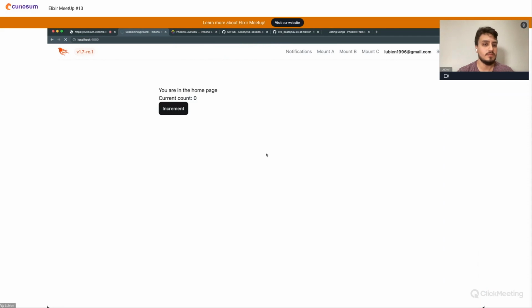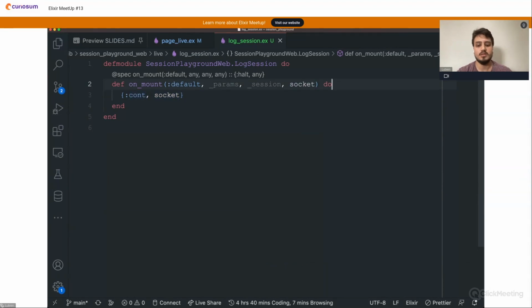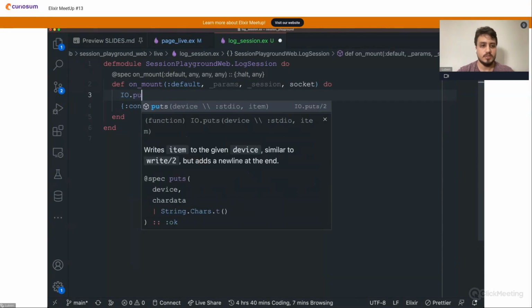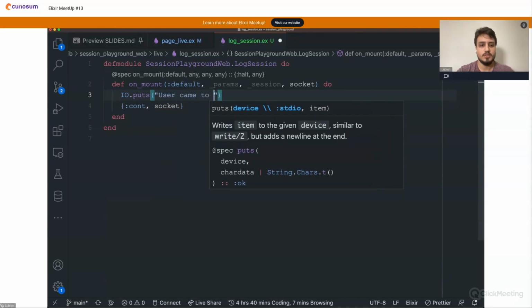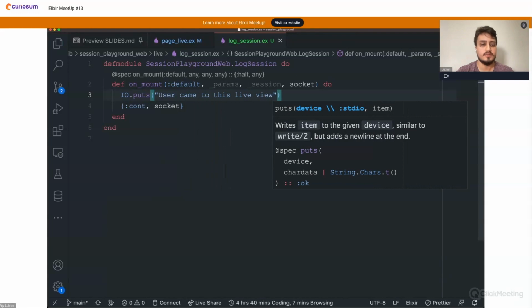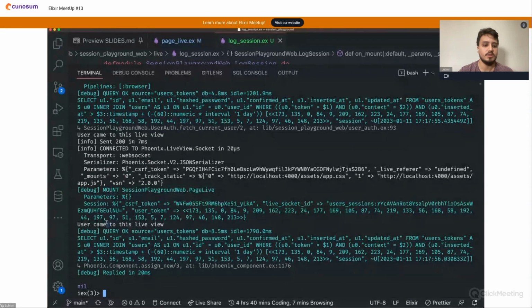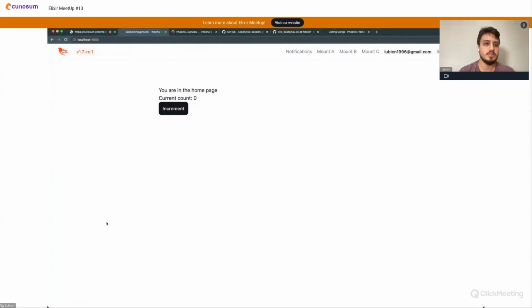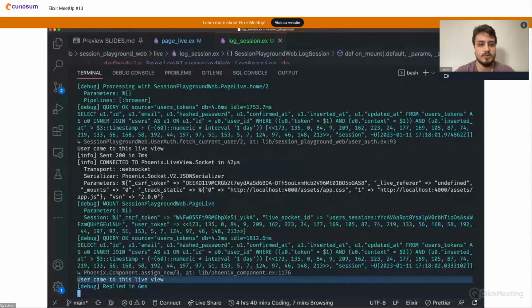If I forget the redirect, Phoenix will be very, very helpful here. It's going to say you made a halt, but you forgot to redirect, and that's amazing. But for now, we just want to log the fact that the user just came to this LiveView. So let's say user came to this LiveView. It's very useless, but we can use the terminal now to see that this is indeed being logged. Anytime the user is reaching this page, I'm logging this, and that might be useful for someone already.